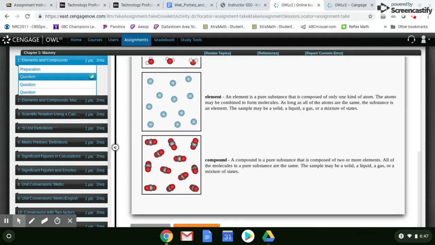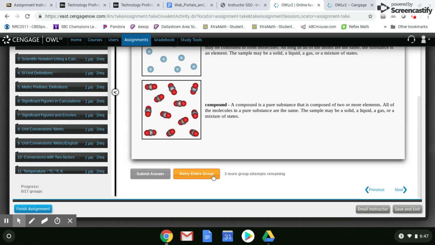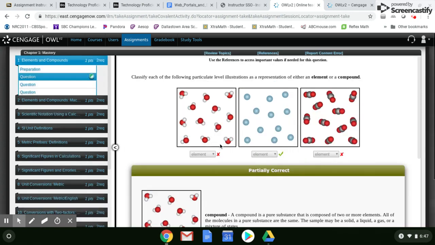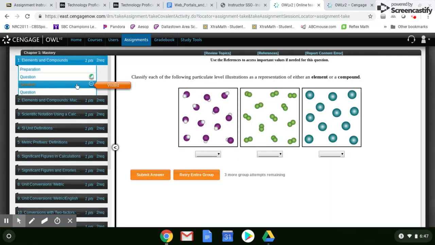And students can then go back down here and choose to retry the entire group if they want to, and that would reload those questions. Or, since they only need 2 out of the 3 correct, they can just continue on with this group and choose correct answers. And as you see here, it's allowing them to practice similar concepts.